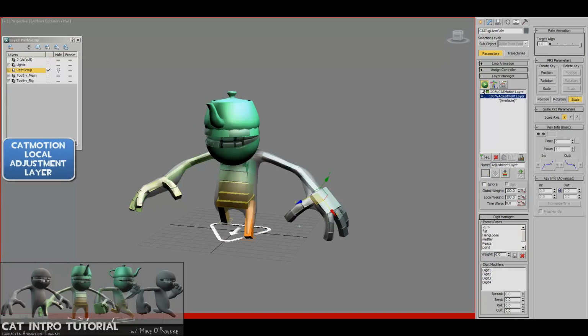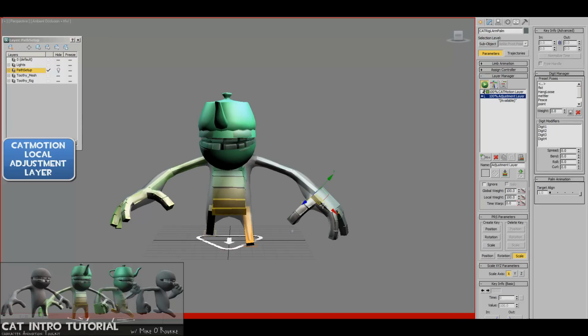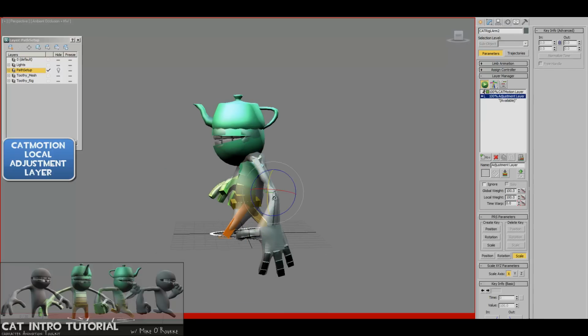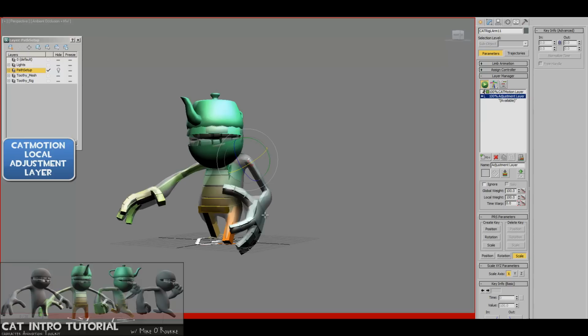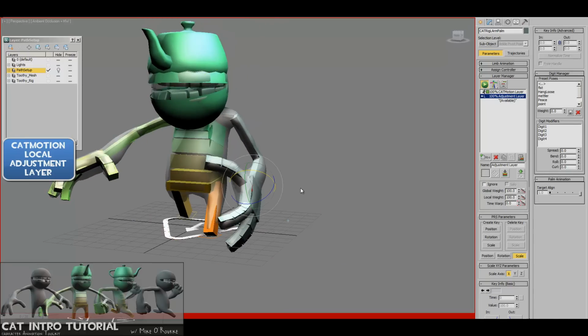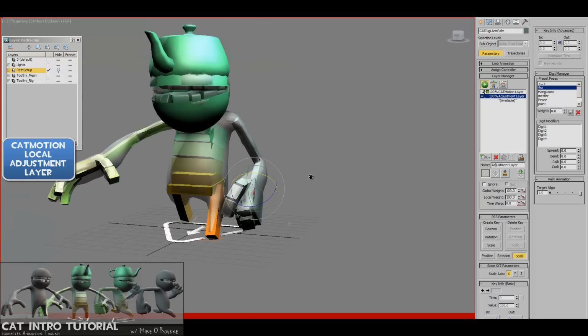And with animate on, I'm going to go to the first frame. I'm just going to take his arm up here and rotate it down, and then take his forearm and rotate it up a bit, and then twist his arm out a little bit. This is all happening on top of the CATMotion. So whatever CATMotion does, this will be added on top of it. And then with the hand selected, if you look over here in the digit manager, we have preset poses, and I have fist, and then just double click on that and it makes a fist.